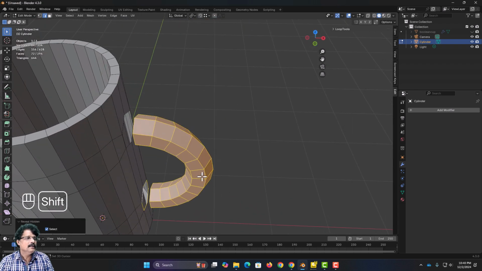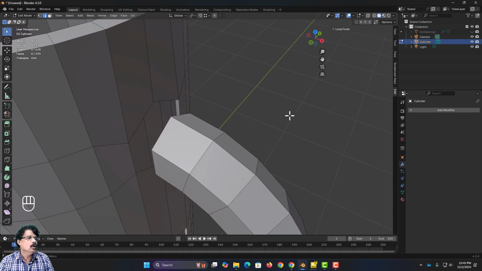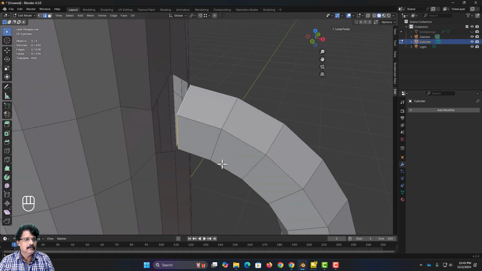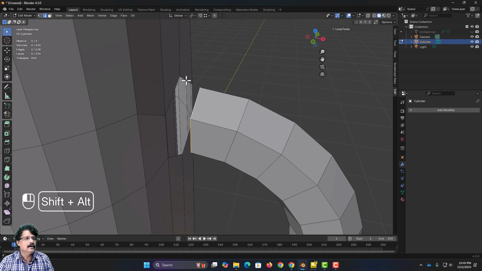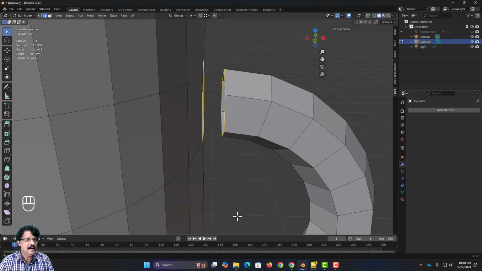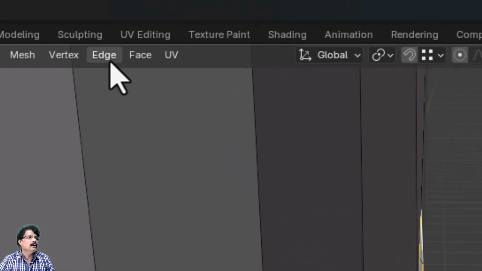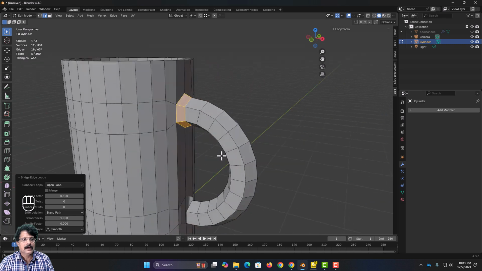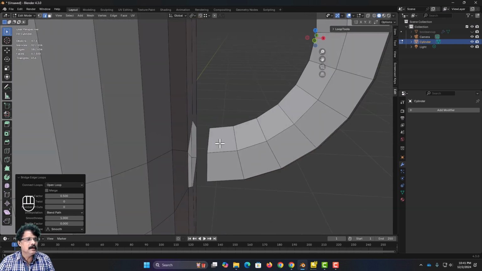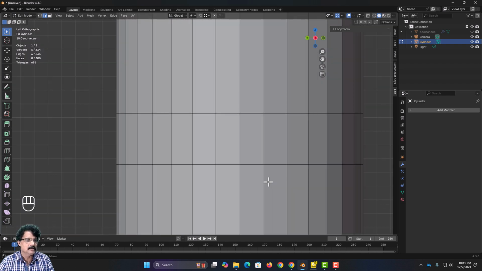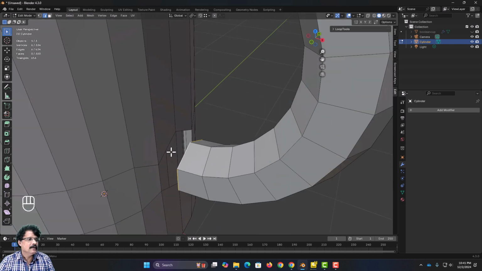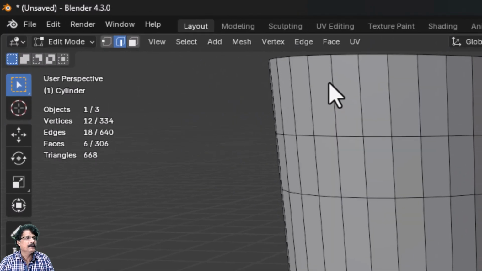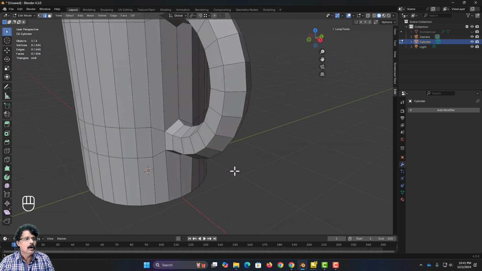And then in this case, what I will do is, I am now going to alt click in the edge mode this loop, then with shift alt I will click this loop. So both these loops are selected. I will come into the edge menu here and choose bridge edge loops, and you can immediately see this has been connected. I will do the same thing here at the bottom. I will alt click and select this loop, and then I will again press shift alt click and select the other loop, come to edge and choose bridge edge loops. So now I have my cup ready.